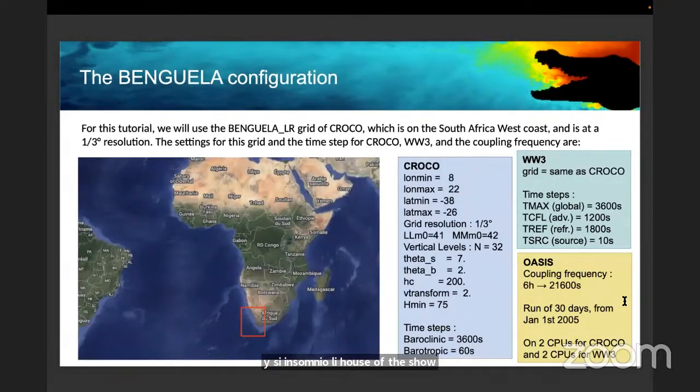So basically this morning, what we will do is the Benguela classical configuration of CROCO. As we said a few days ago, it's a historical configuration on the Benguela upwelling region. And it's very useful because it's at relatively low resolution. It's 1/10 degree, so it's not a big number of points, so it's running fast. So for a tutorial, it's very useful.